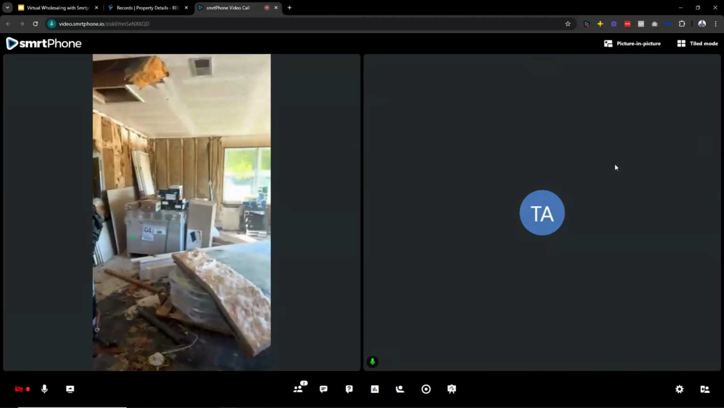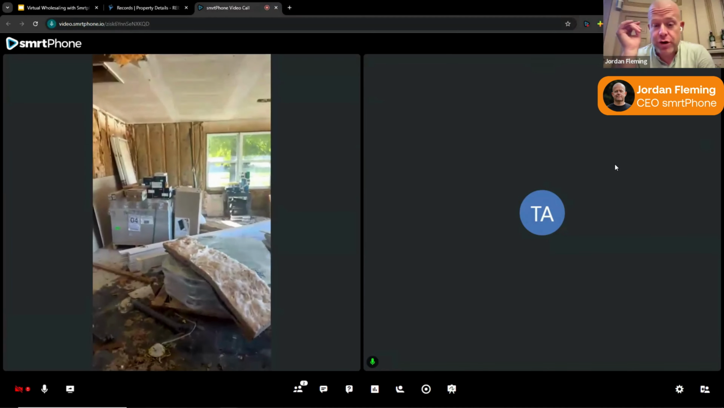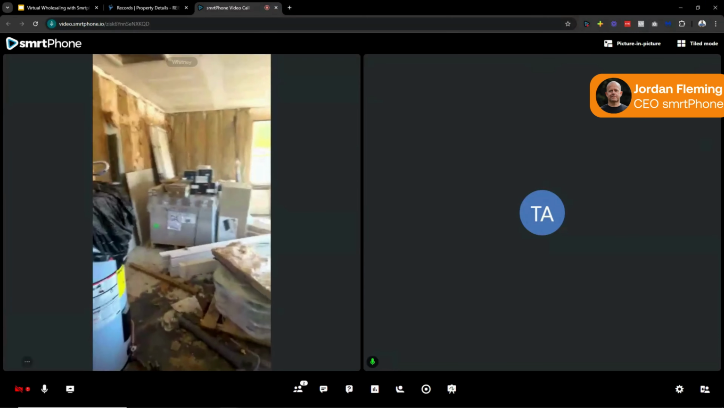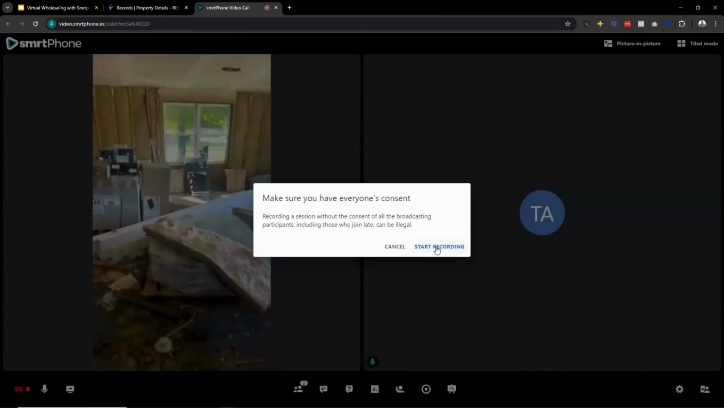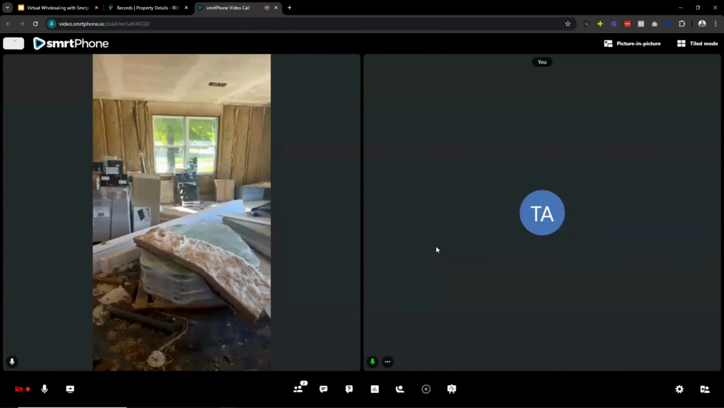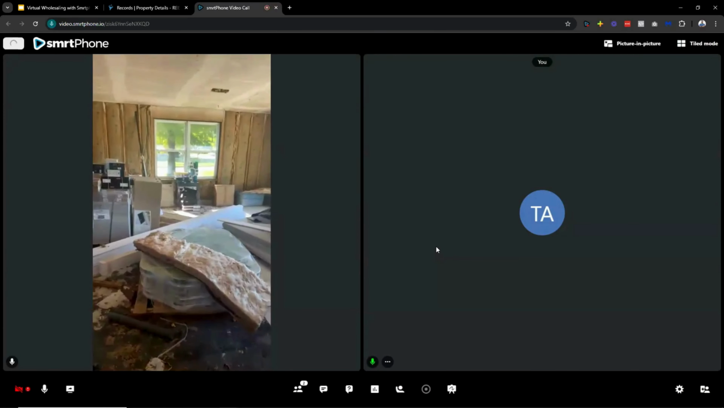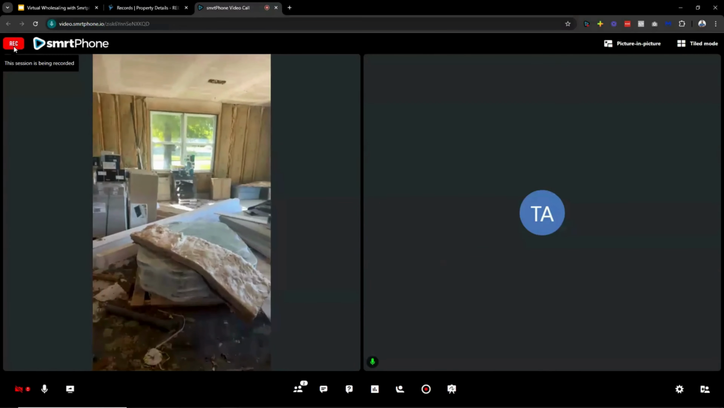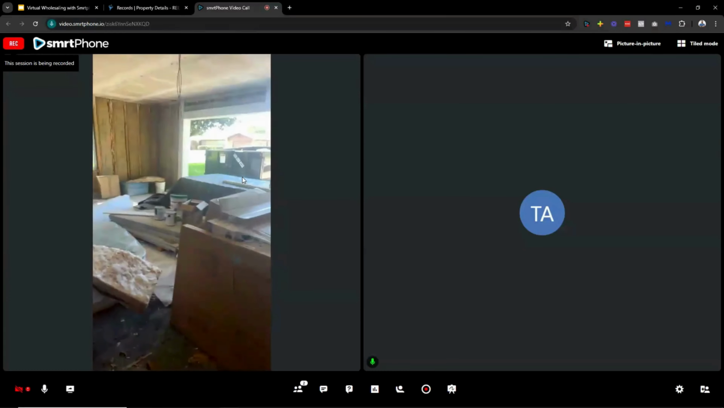You can see. And you can record this call. Sorry, Tyler. Oh, and you can. Yeah, let me go ahead and start recording. Good call. Let's start recording it because I do want this recording. Okay, it's going to start recording, and then you can see in the top left corner, the session's being recorded.